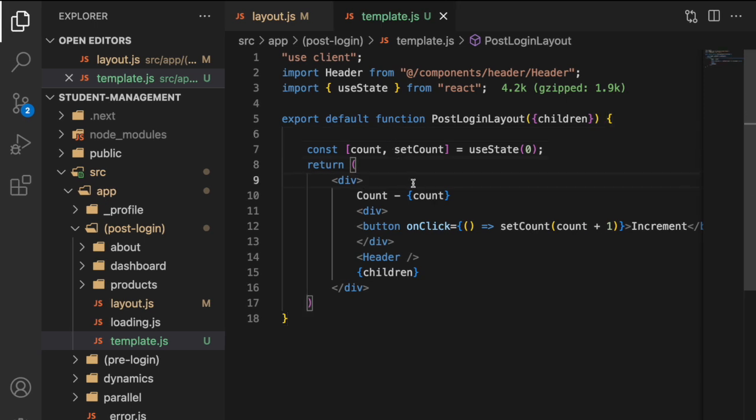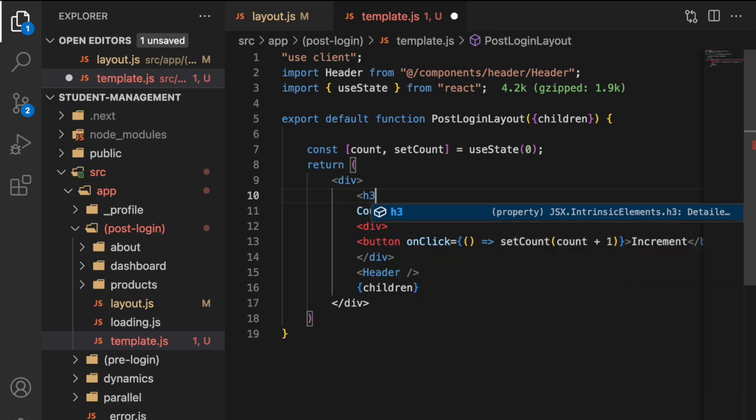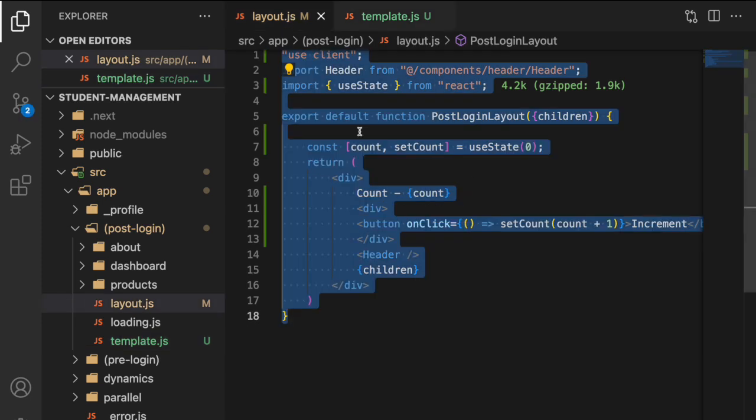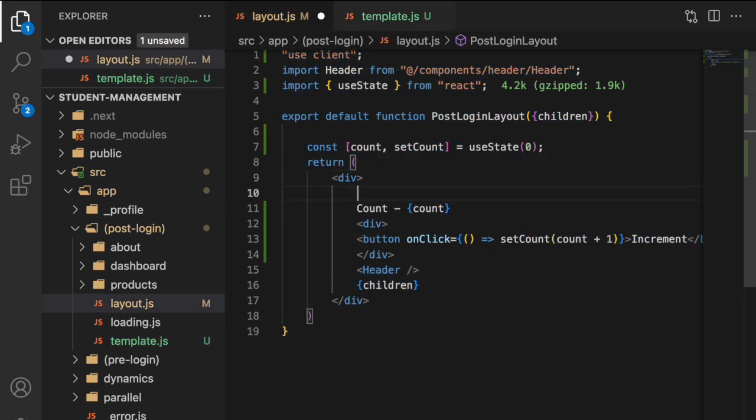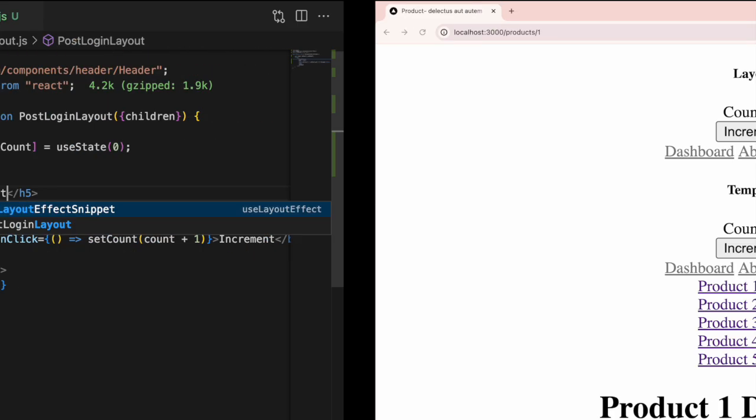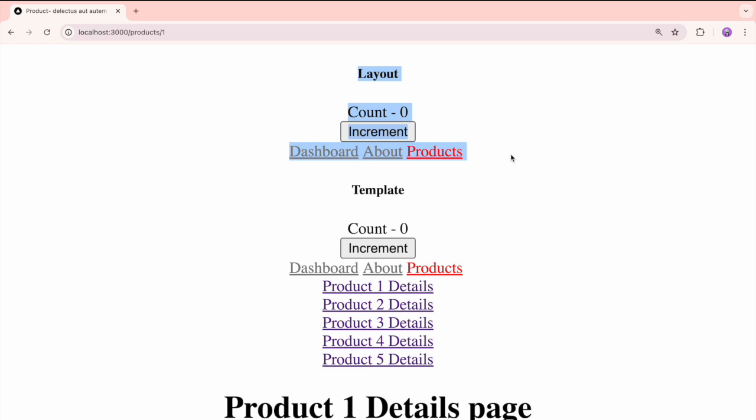So we will be using something like an H4 or H5 and use it as a template, just to identify which section is showing the template and which section is showing the layout. So let me put this as layout. Now save this. Now you can see the layout is the highest priority and then the template is the next priority, where you have all the routes. But what happens, let's see. This is the template structure and this is the layout structure.